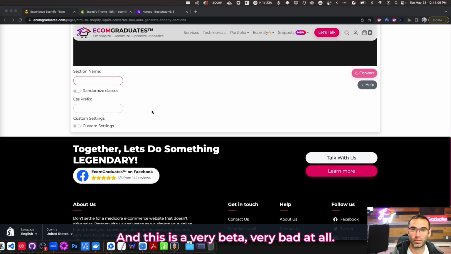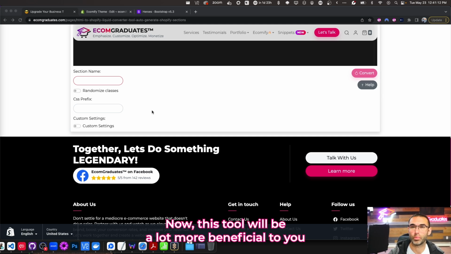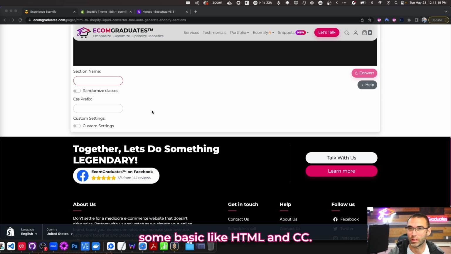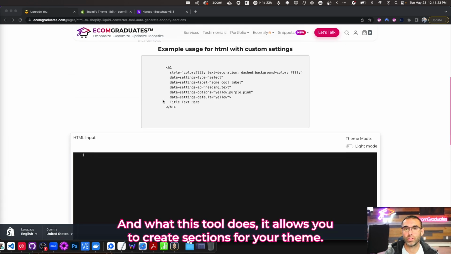So today I'm going to be showing you a tool that we rolled out, and this is a very beta tool. It works, sometimes it doesn't work. Now this tool will be a lot more beneficial to you if you already understand how Shopify works and you at least know some basic HTML and CSS. And what this tool does, it allows you to create sections for your theme.